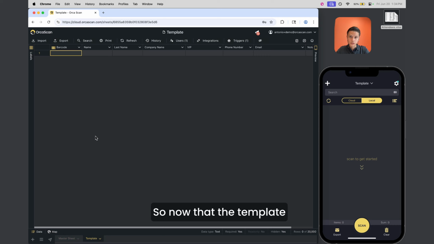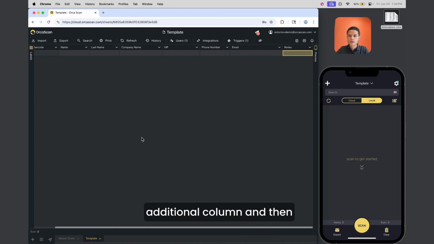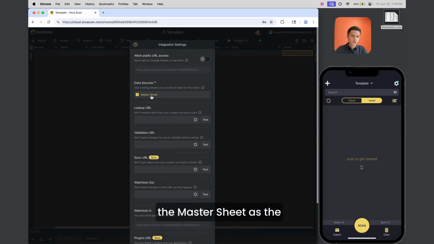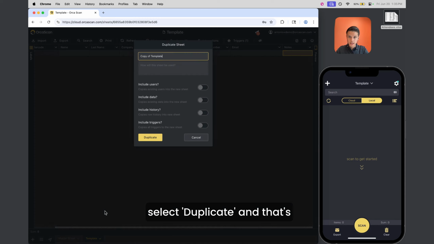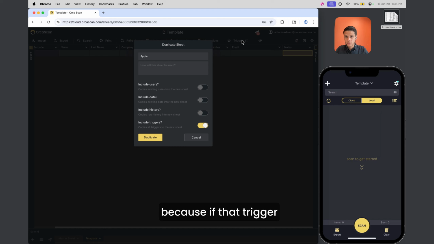So now that the template looks great, I've added a trigger, I've added that additional column, and then most importantly, under integrations, I've selected the master sheet as the data source. So now that the template looks perfect, I'm going to right click on it, select duplicate, and that's where I'll type in the name of the exhibitor. So maybe Apple is an exhibitor. You want to include triggers, because if that trigger that I created earlier is part of the sheet structure, part of the template, you want to include that.